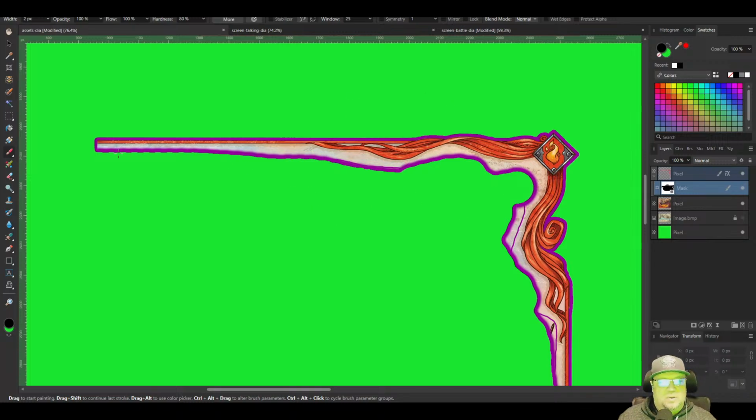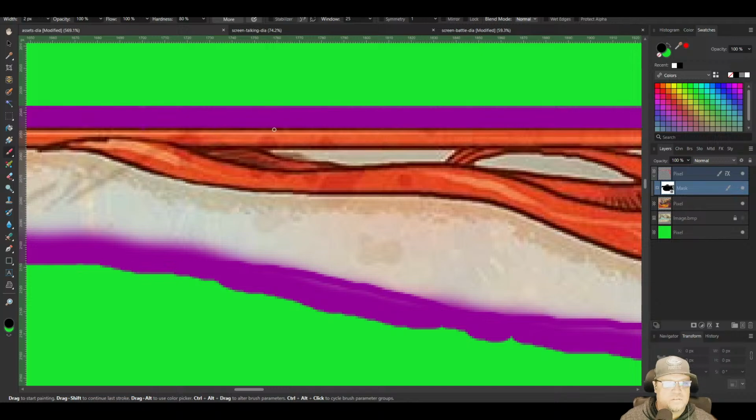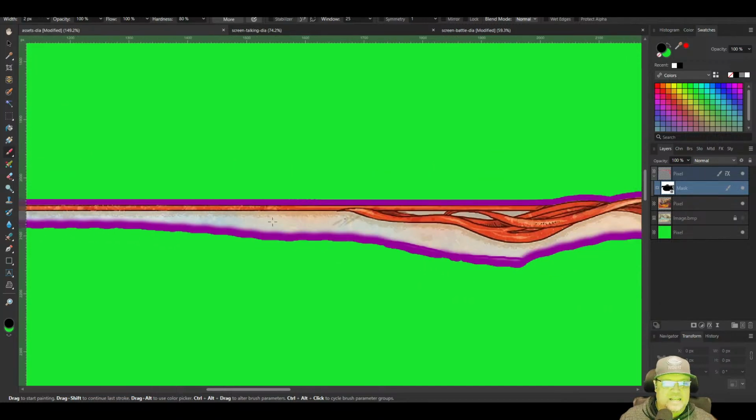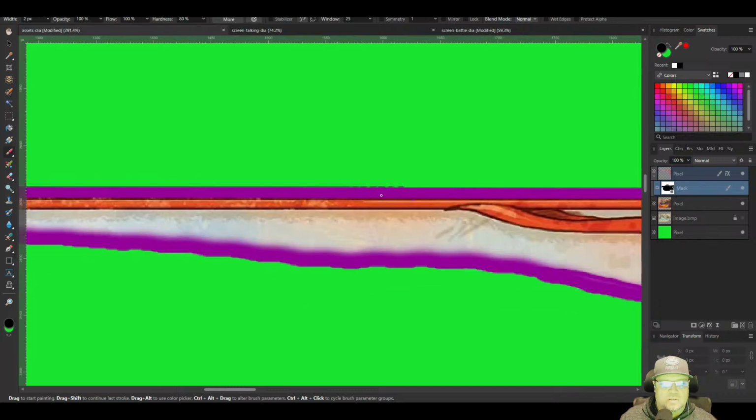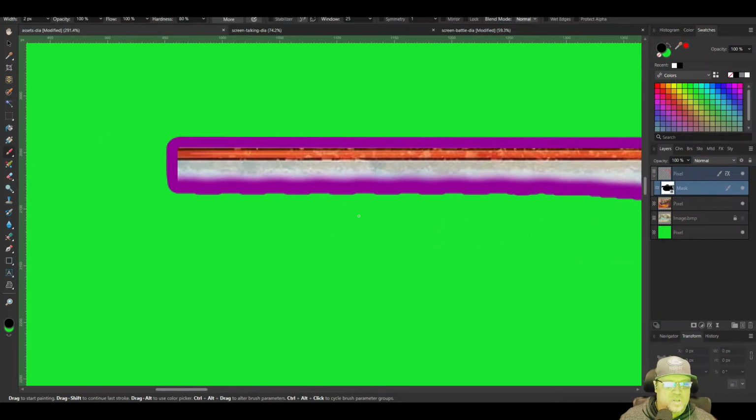I'm using the green screen so I can just see the contrast between the colors. I'm using the purple outline just so I can get close to this red section without cutting too much off.